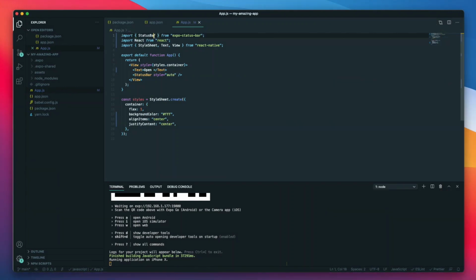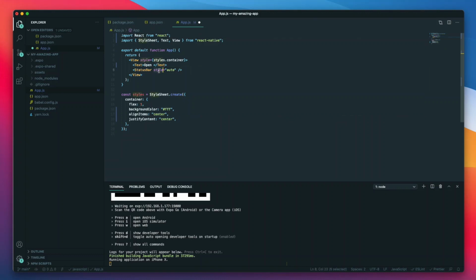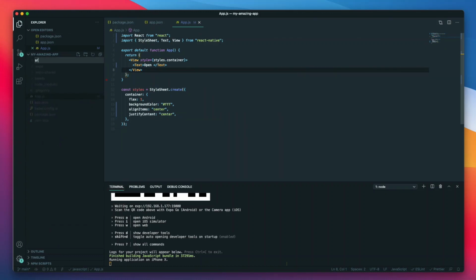We can delete the status bar component since we are not going to use it in our project. One thing I like to start with is creating a source folder where all our components and screens will be. At this point, we are almost ready to get started with our application.